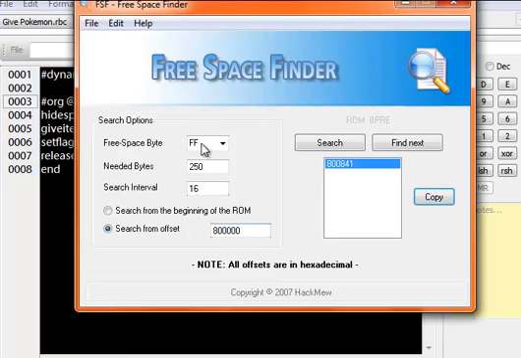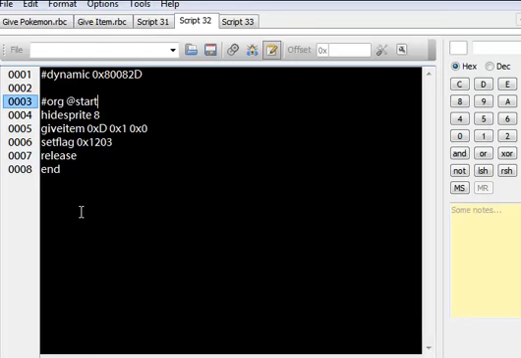Actually, we don't copy that yet. We have to get our free space. So we search for the next one. Next one available is this one. And then we go here and we paste it.